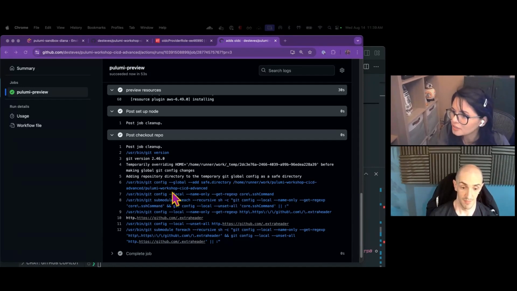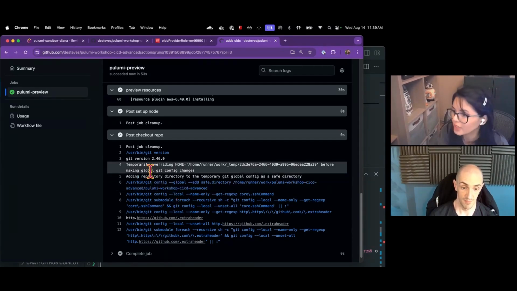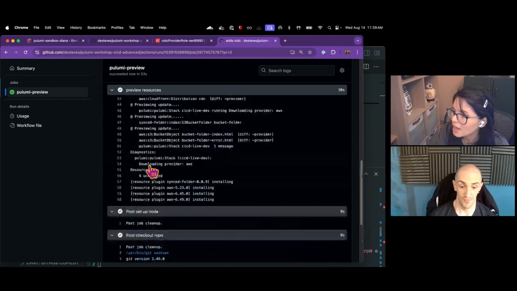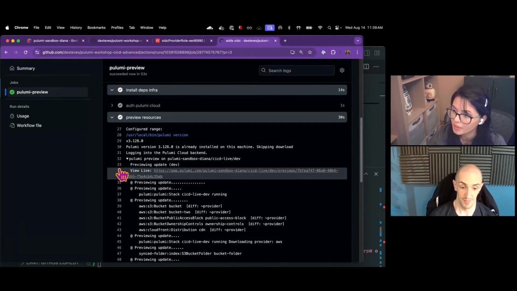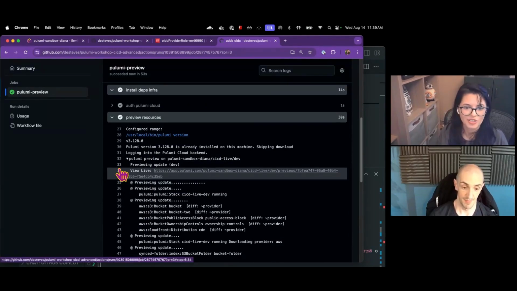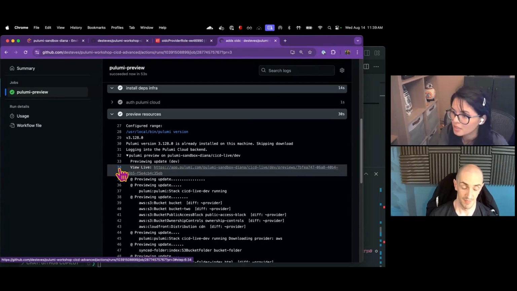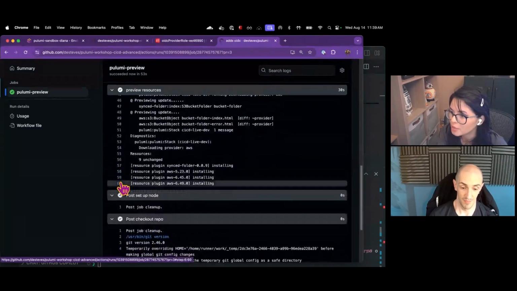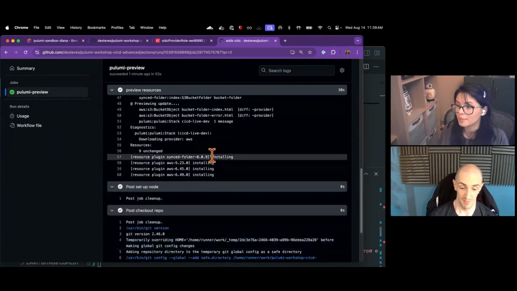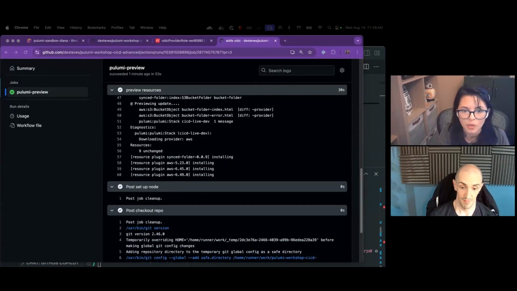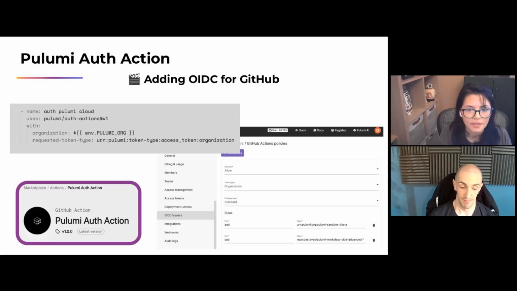Okay, so let's see. Oh, everything looks green. That's good. That's what we want to see. So all of this was executed without having any secrets in my pipeline because I have OIDC for GitHub configured, and I also have a Pulumi ESC environment configured. So my Pulumi preview was successful and everything looks green. Alrighty, so this pretty much wraps up our very first demo. So I'm going to go ahead and switch back to the slides and see what else we have.